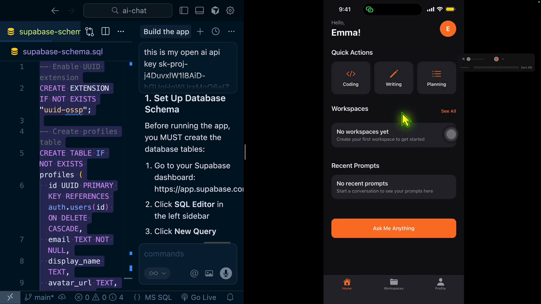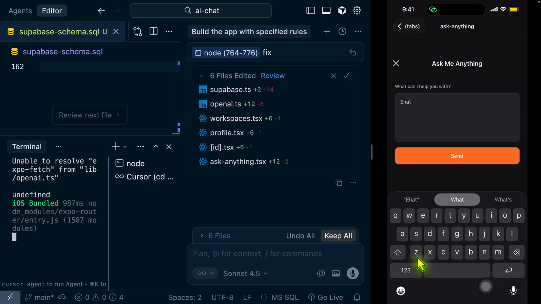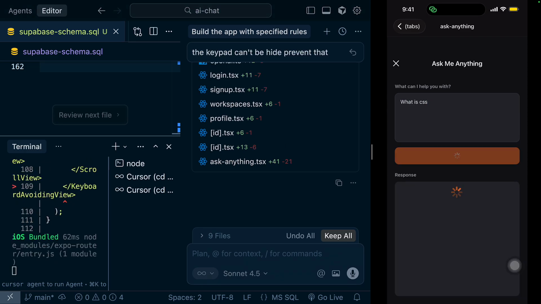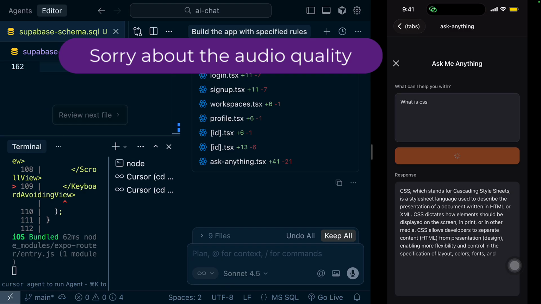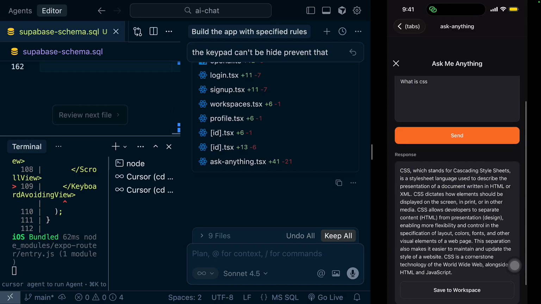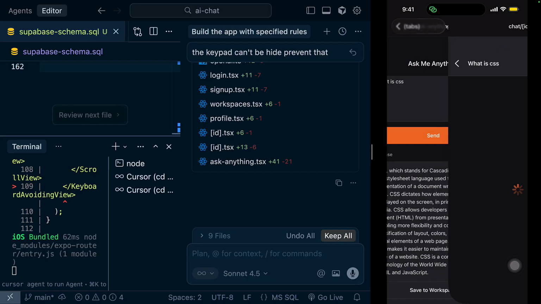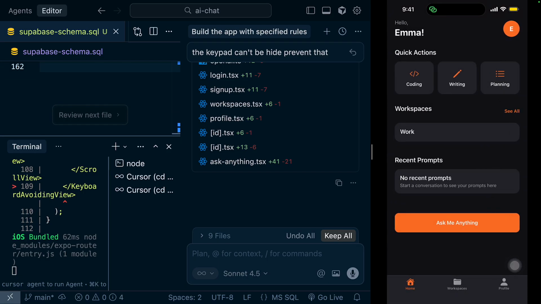We have the same design as the UI we got from Dribbble, and Workspace. Let me click on Workspace here, create a workspace. All right, after a few tweaks, let me try again. What is CSS? And guys, this is the response, which is amazing. And I'm going to save it to my workspace, which is this, and then save. Nice. If I get back home and then my workspace, I have one chat.